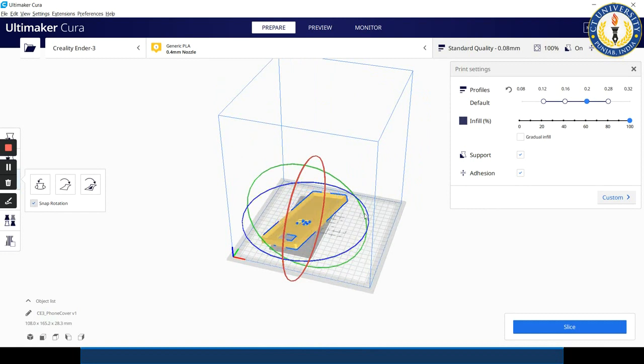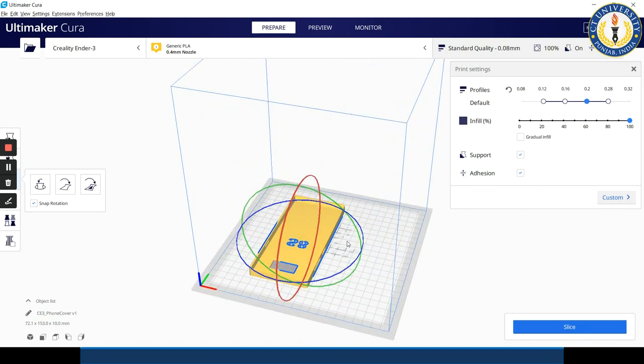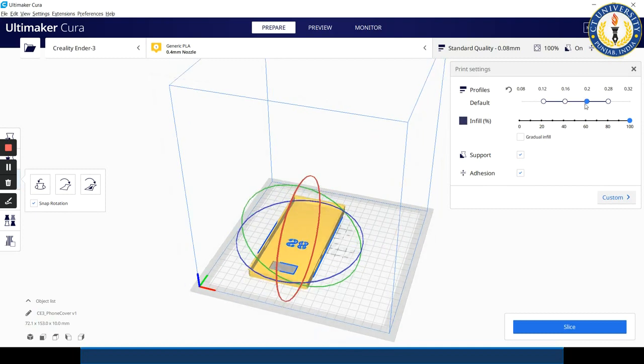So I will always print like this, so that there will be no need for the support. And second is adhesion. It's like an extra layer so that your model will stick to the bed when it's printing. So we use the same settings: 0.2 is the layer height and 100% infill. Just click on slice. It will tell you the time it will take. You can see it will take 10 hours 13 minutes to print this, and it will take 36 gram of your filament.